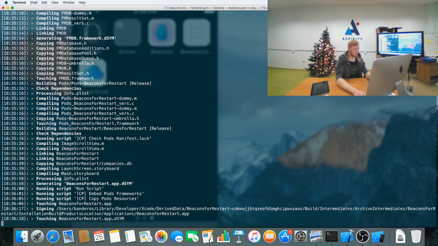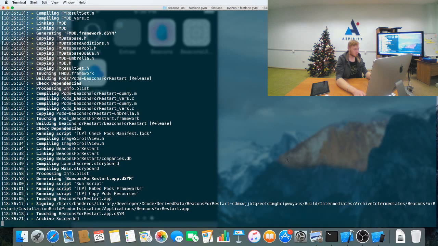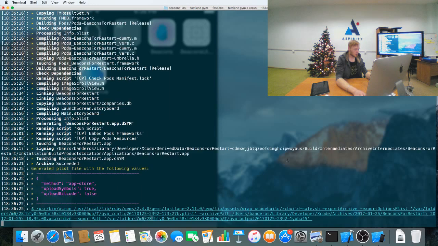Okay, now we see how Gym creates our archive, and it's worth noting that it will be available in Xcode Organizer.